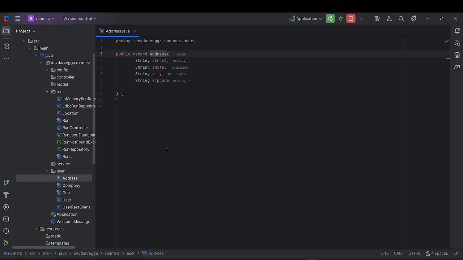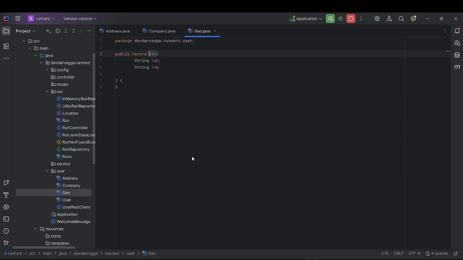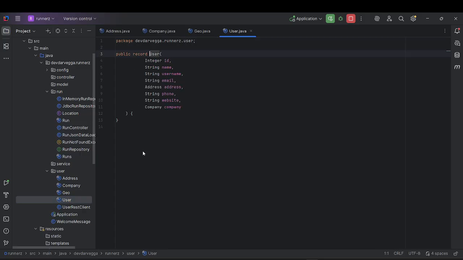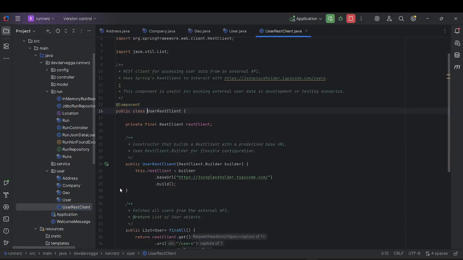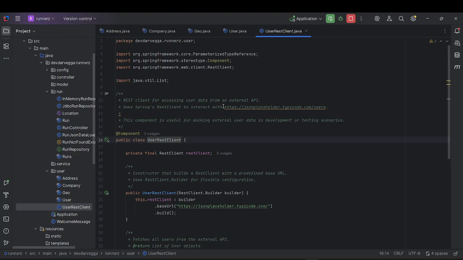So here we have users. When you create a user, you must have an address: a street, a suite, a city, and a zip code. When you create a company, it must have a name and a catchphrase. And then the geo is just the latitude and longitude of the user. And then the user must have an ID, a name, a username, an email address, a phone, a website, and a company.